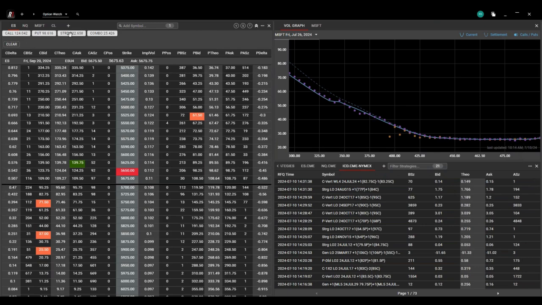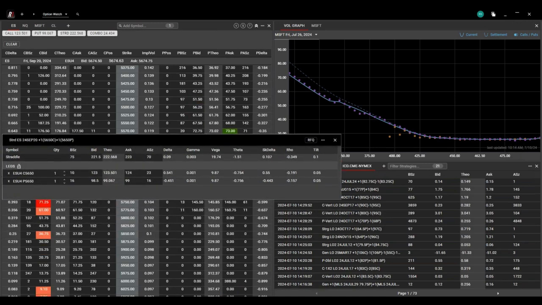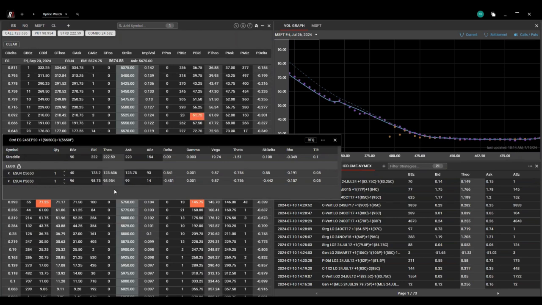If I select the straddle, we can see that it is displayed in our floating spread builder here. So I've got my set 56.5 straddle. We see each leg displayed, so we can see the bid and offer on each leg, as well as the Greeks for each leg. And then of course the package, the straddle as a whole, we see the market on that spread, and the Greeks for the spread as well.